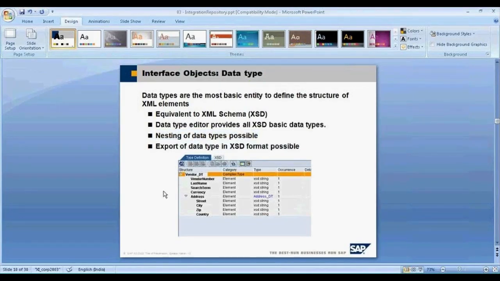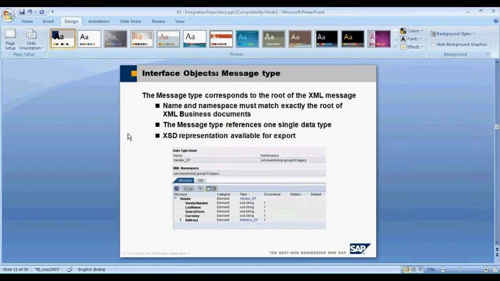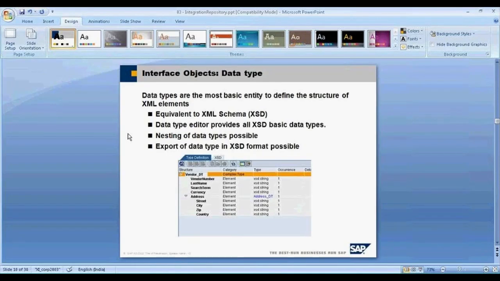Then message type. This is the same as creating the structure for an IDOC. The only difference is the data types. You can only take them from XSD. You can declare your fields only with XSD types. Yes, XSD types.